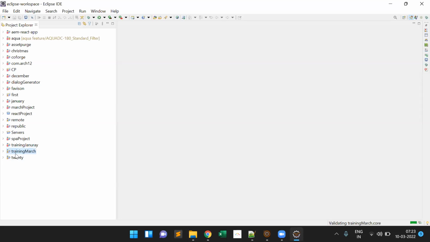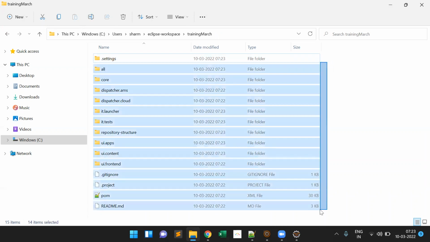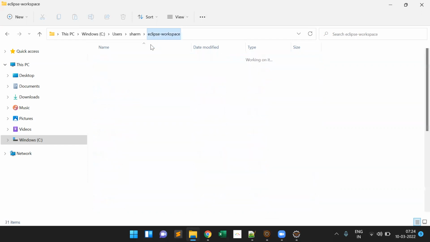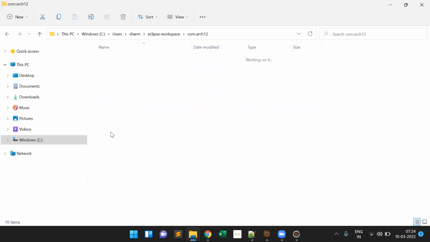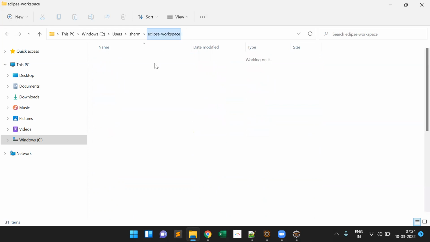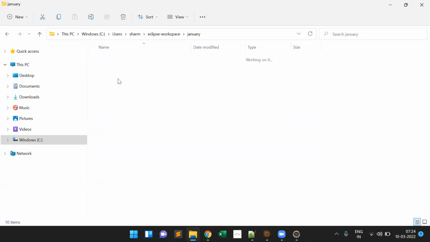Now we are going to go inside this training march. These are all the directories and files which were created by Eclipse when we selected archetype 20. Similarly, there is one project inside this which was created with archetype 12. You see the number of folders which are present over here. Similarly, there is one project which had a different one. Depending on the archetype that you select, things will vary.